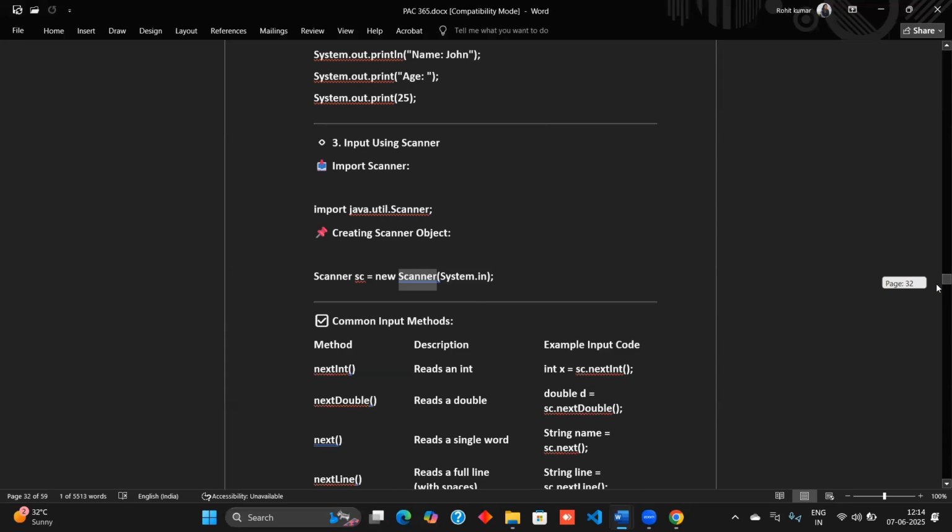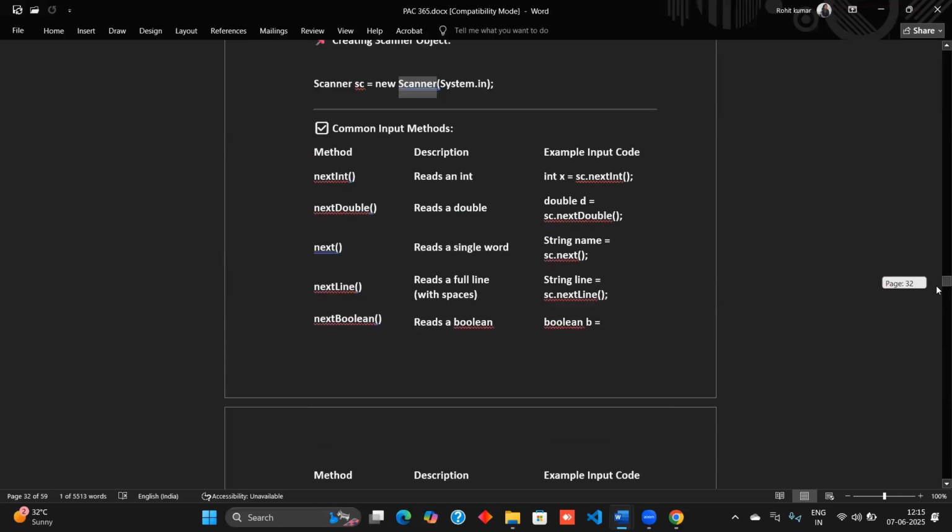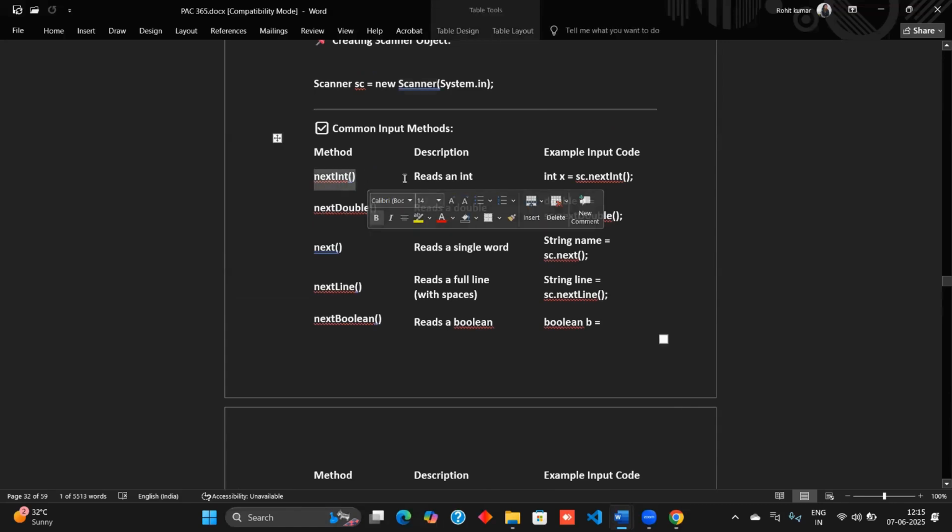Now coming on to the various methods which will help us in making input of various kinds. Suppose you want to read an integer: the method is nextInt(). Here we can make input of integer kind only. In int x, the data type is int and x is the variable, having sc.nextInt(). Here sc is the object, dot nextInt. This is the method for taking an input of integer kind, using the Scanner object which we created, stored in the variable x.